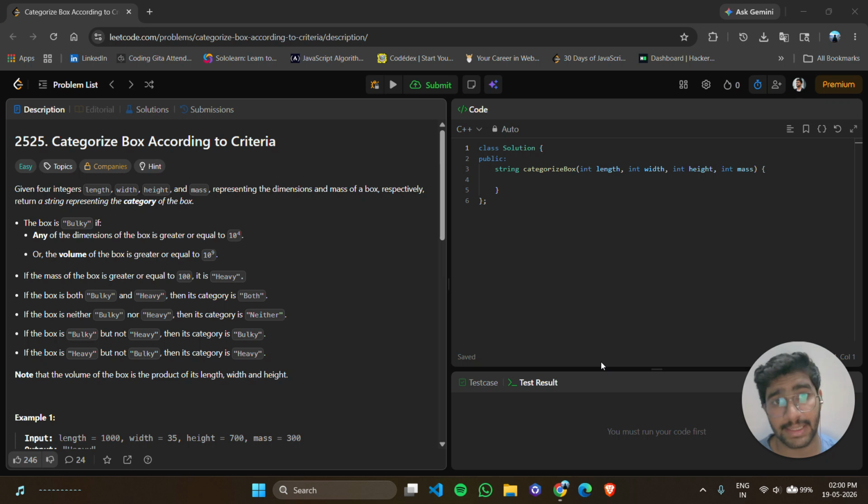The box is bulky if any of the dimensions of the box is greater than or equal to 10 raised to the power 4, or the volume of the box is greater than or equal to 10 raised to the power 9.